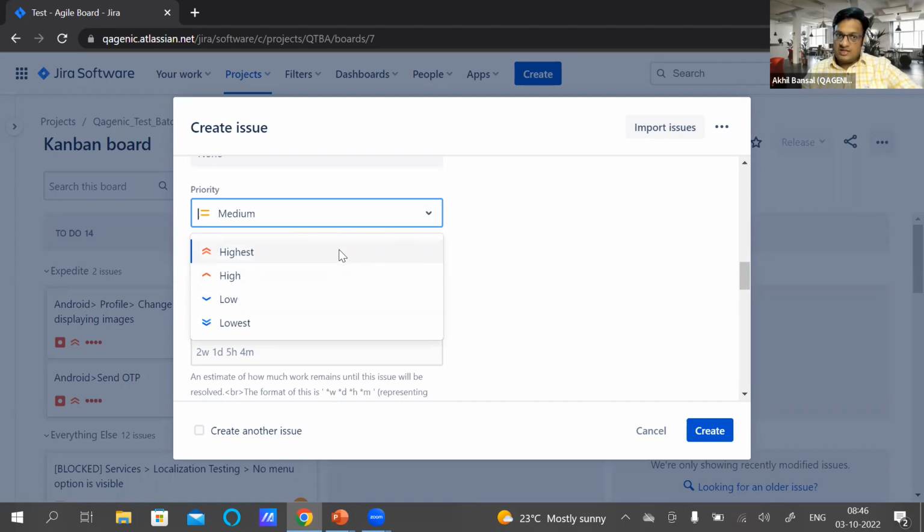ठीक है, तो it could be Highest बोलेगा. Highest बोलने का मतलब ये है कि ये functionality की वजह से आपकी सारी की सारी application blocked है. So it is like critical. Developers have to go in and fix these, or this highest priority defect first.